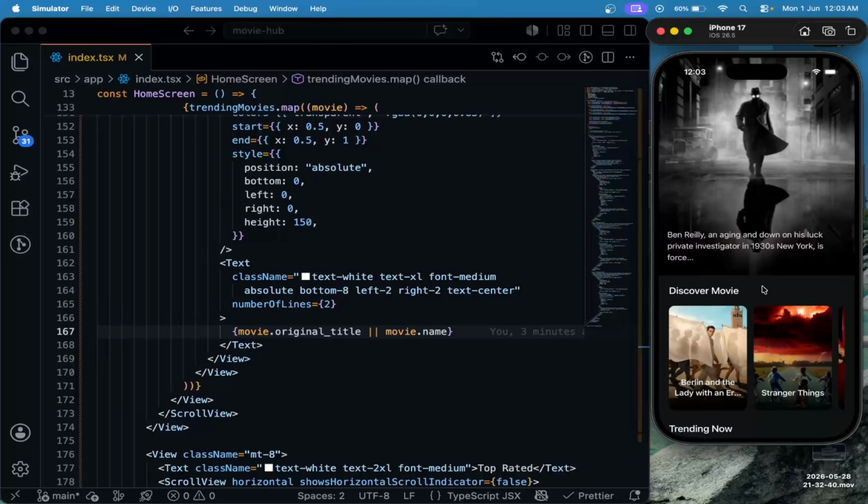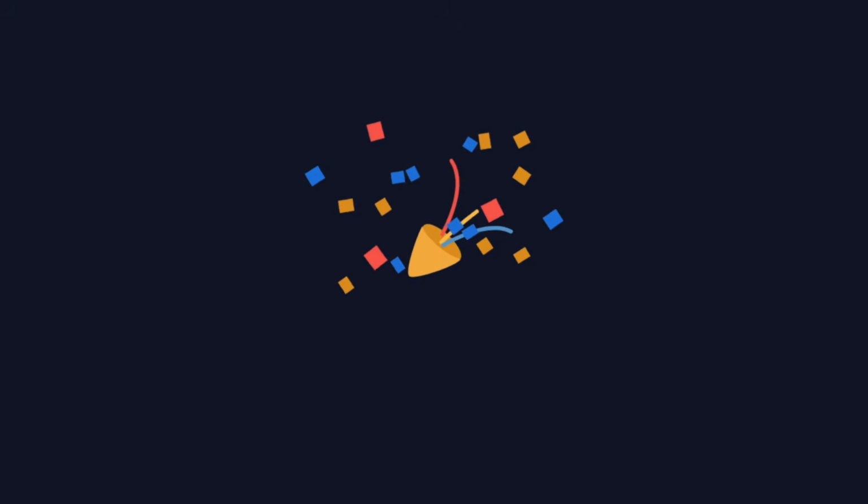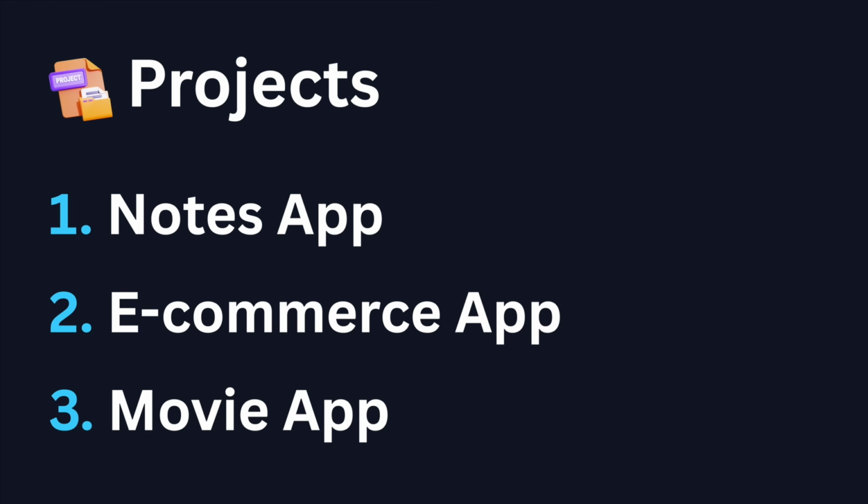I hope you have learned React Native by building these complete 3 apps. We started with the fundamentals, built our skills step by step, and finally created these 3 complete apps together. I hope this course helped you learn and gain confidence in React Native. I hope you enjoyed this course and had fun building the 3 projects.